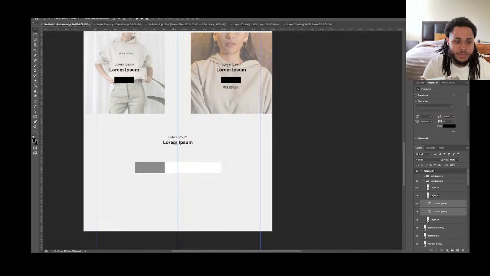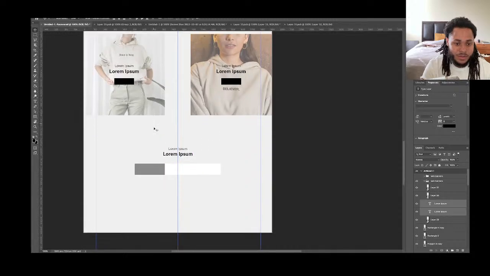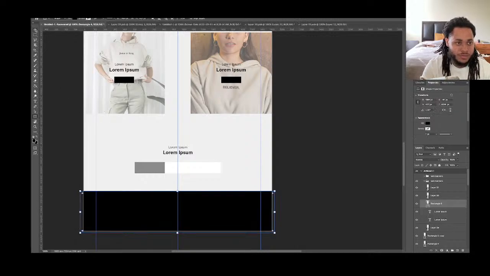What time is it? I probably got a few. At 10:30, I definitely got to get into the shower. And then we'll put a footer down here, like footer black image. So yeah. Okay.